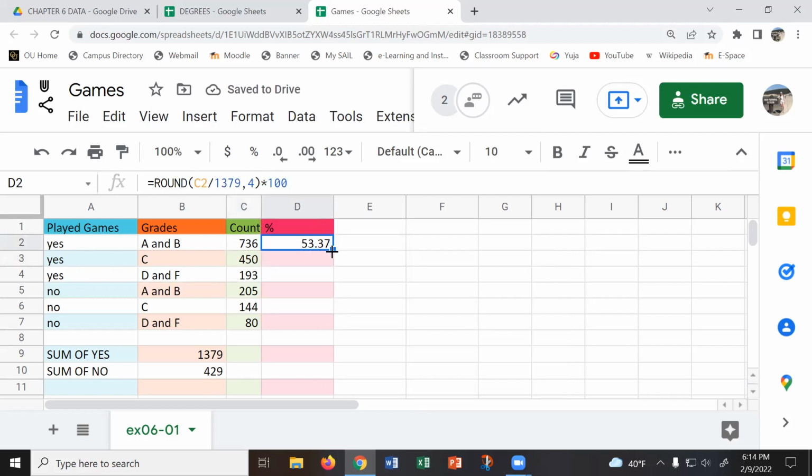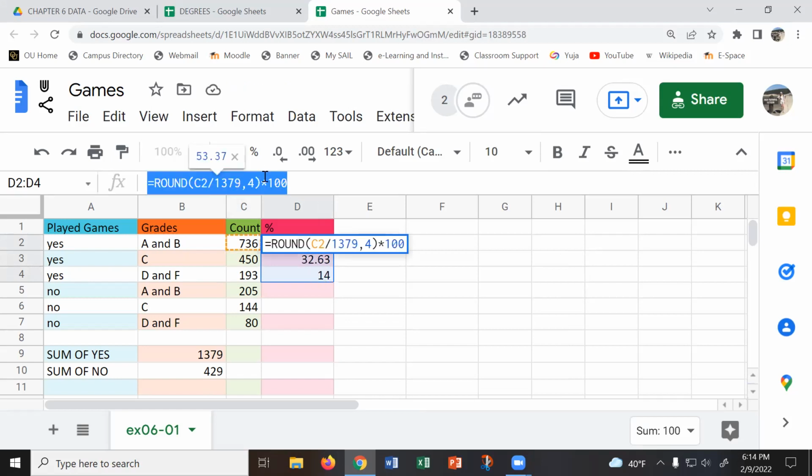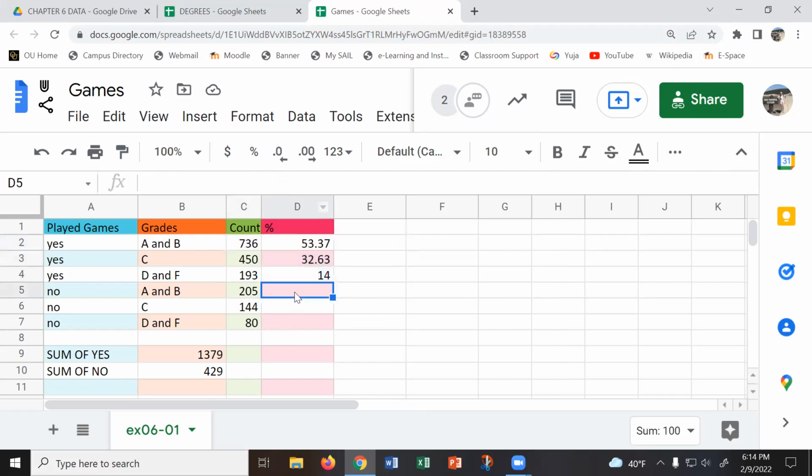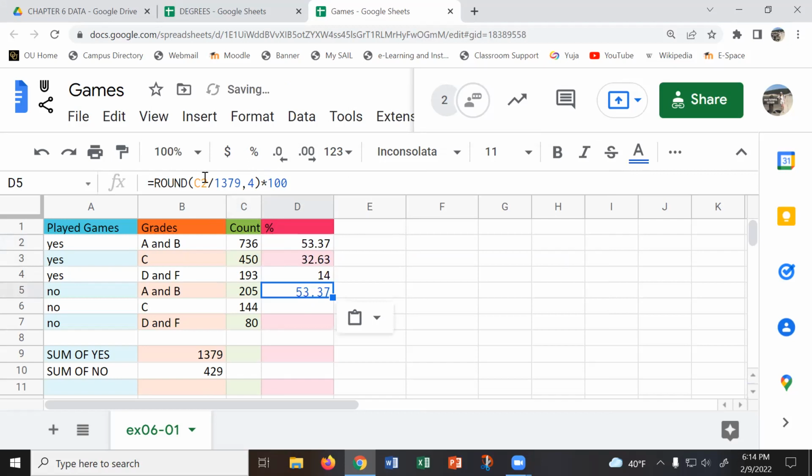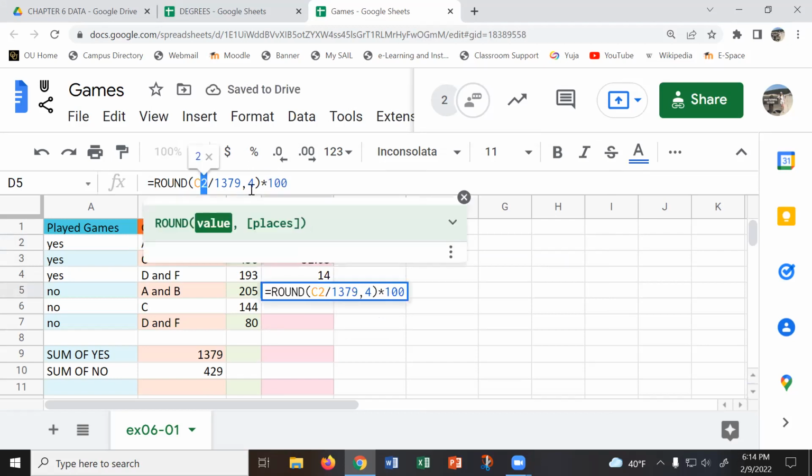Now, when you copy, make sure you hover your mouse over the corner. When you see the little plus, that's when it initiates the copy. You can drag. And again, I'm going to copy this. Change the number. What C was it? C5? 429.